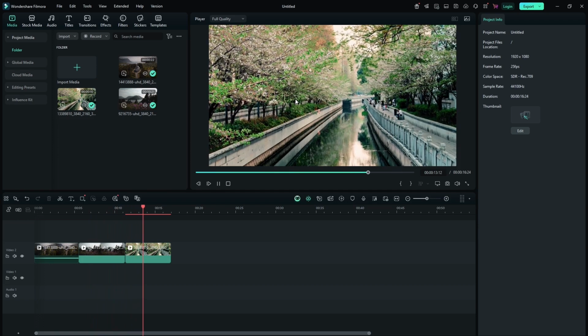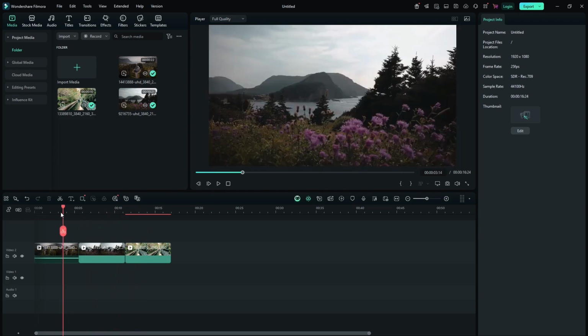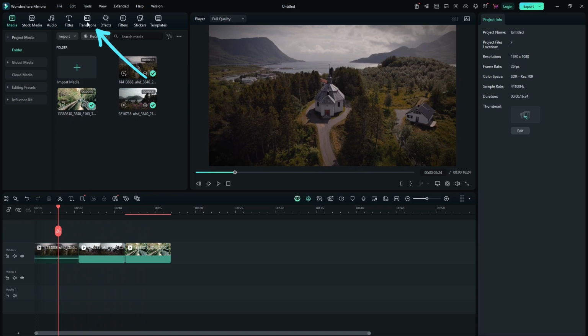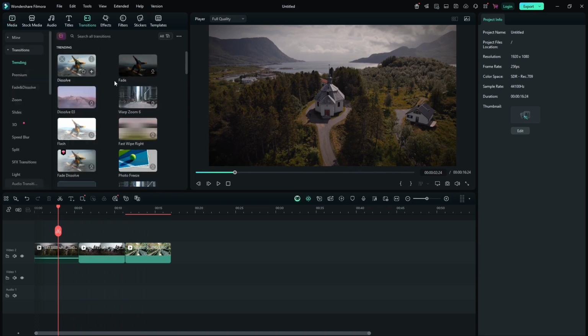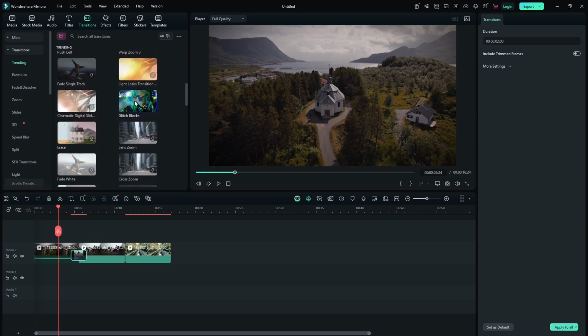Okay, and if you want to add video transitions, what you have to do is just navigate here to transitions and then pick the transition that you want. So let's say I'm going to take this dissolve transition, drag and position it in between 2 videos like this. And let's add another one here. Let's say this glitch blocks. Okay, drag and drop it in between these 2 videos.